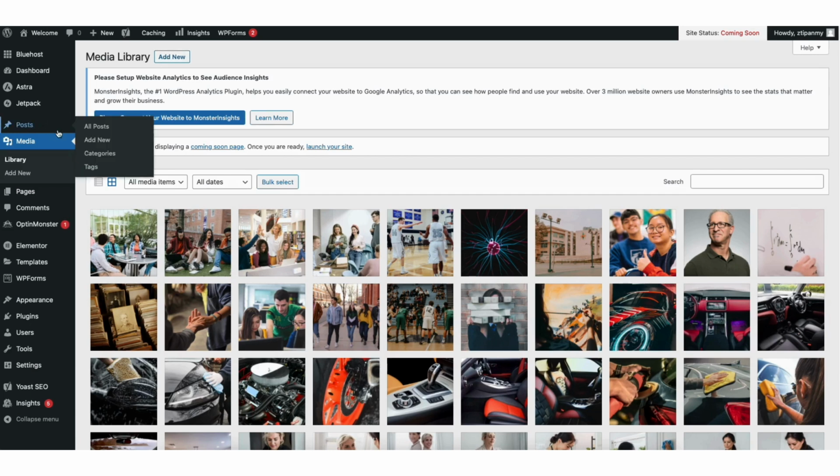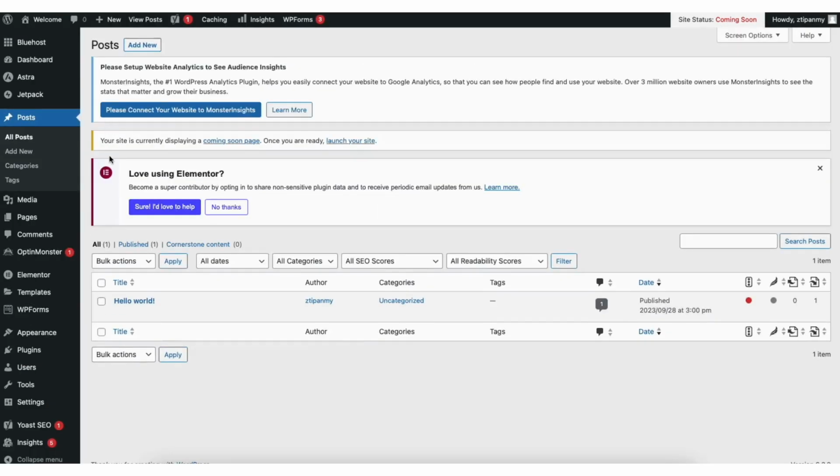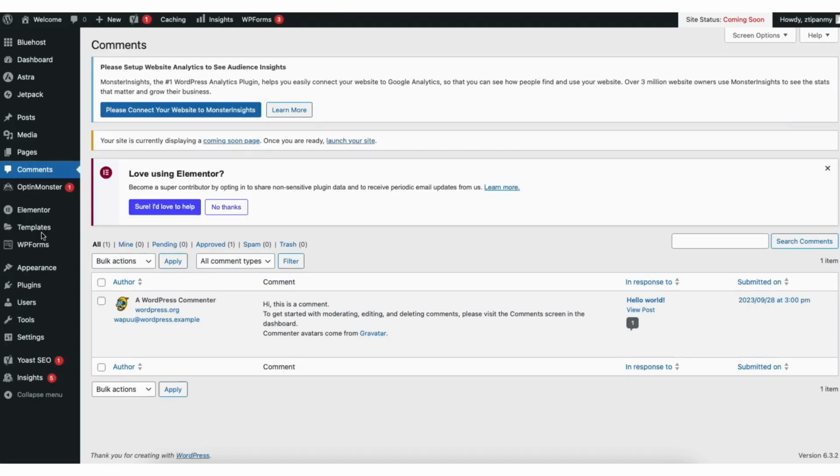If you hover over Post and click Add New, you can create a new blog post for your site. If you click All Posts, it'll pull up all the posts you have on your site. If you click the Comments tab, you will see all the comments you have on your blog posts.